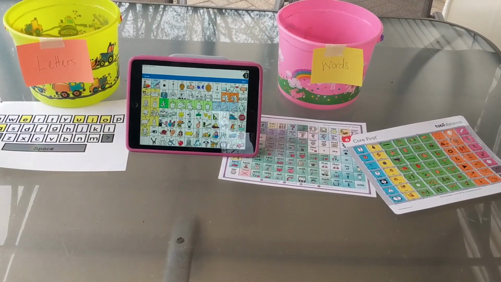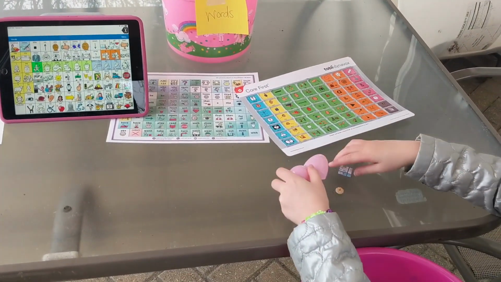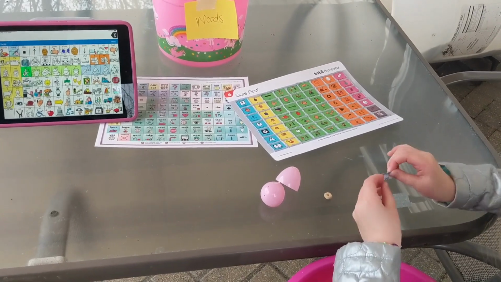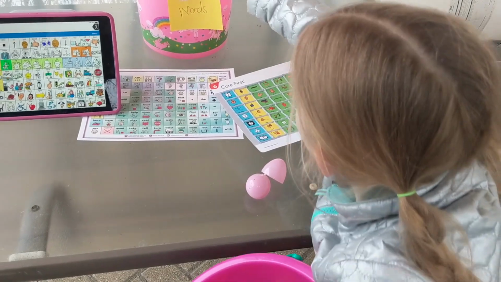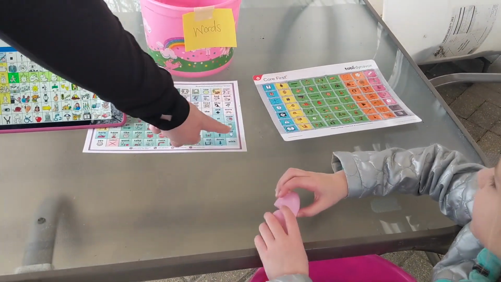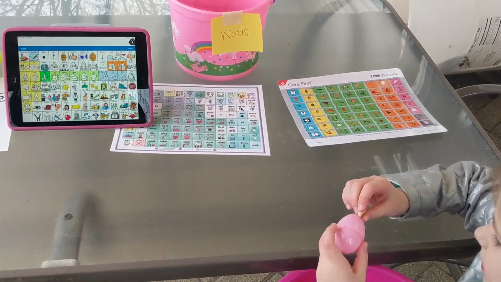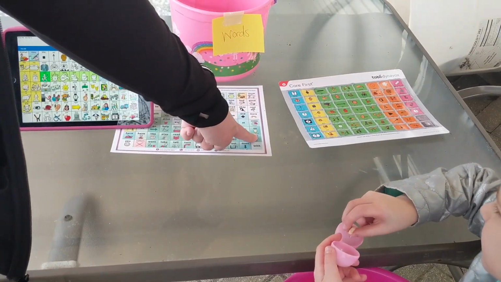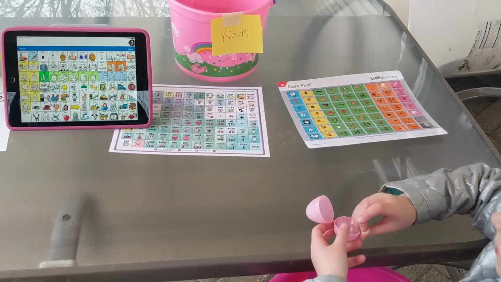So Sophie, do you open up your first egg? Yeah. And turn it over. What did you get? A word or a letter? A word. A word. And what was your word? It was off. And so this is where you could have them try to find it on their system, or you could just provide the aided language input for what they found. Oh, look, you found the word off. Off is a word.